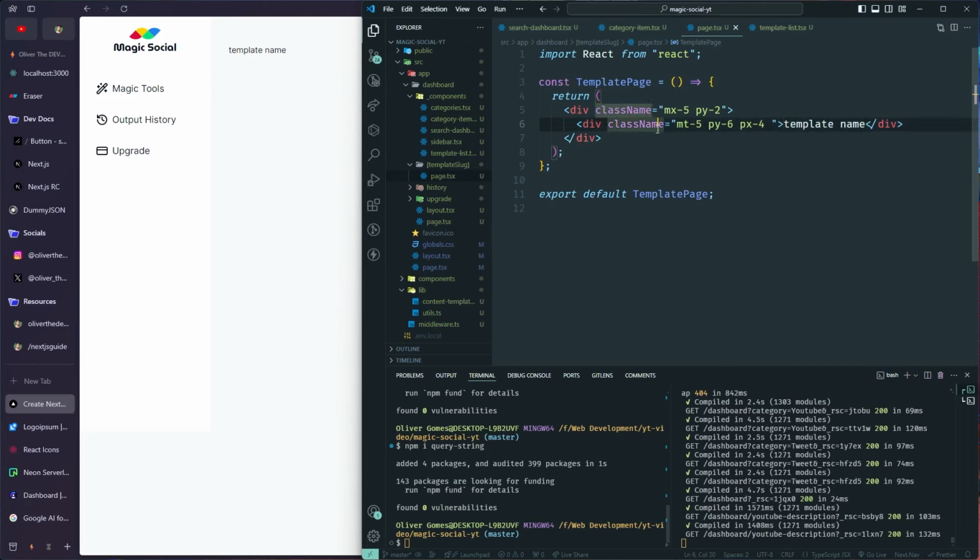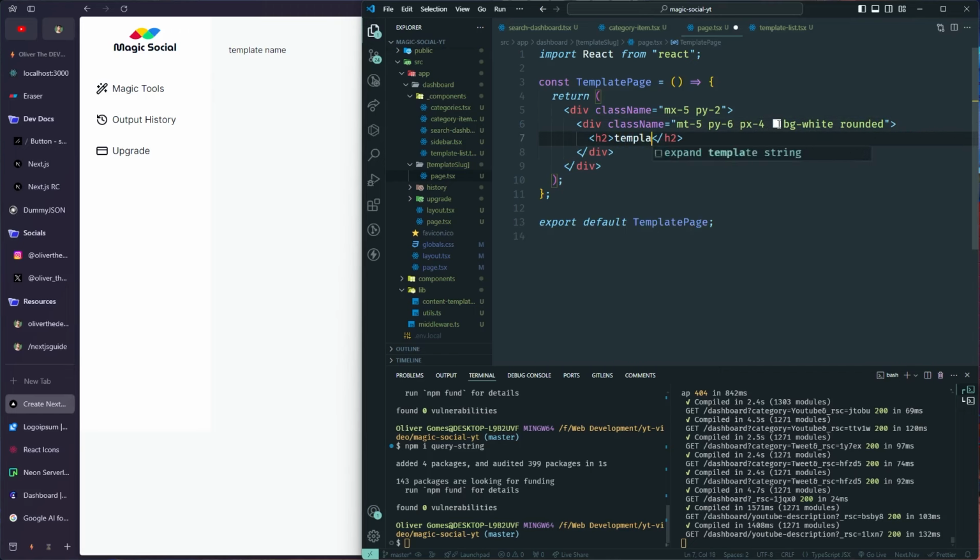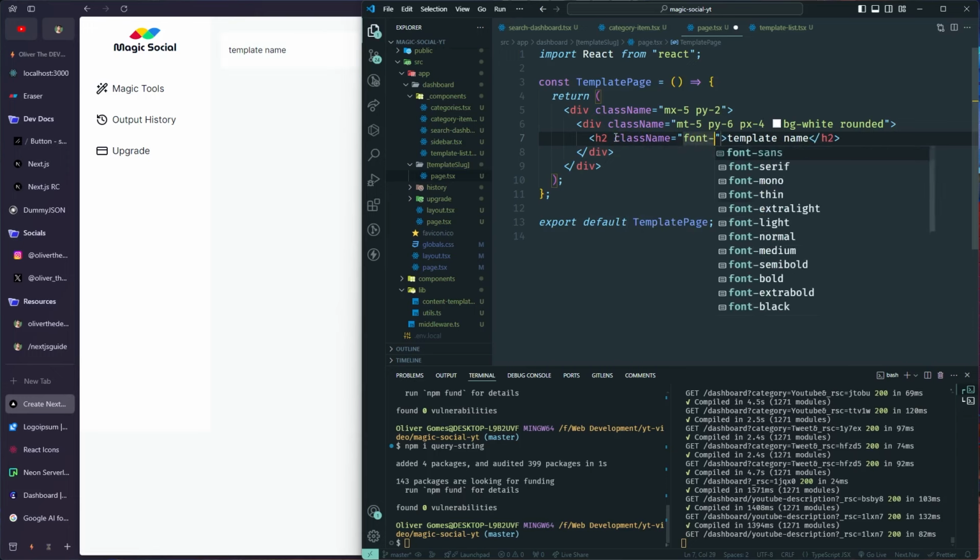Let's start styling this out a little bit more. So we have this. This is actually going to have an h2 inside. So what I'm going to do is right here, choose a background of white and round it. I'm going to have h2 with the template name, the class name of font of medium.